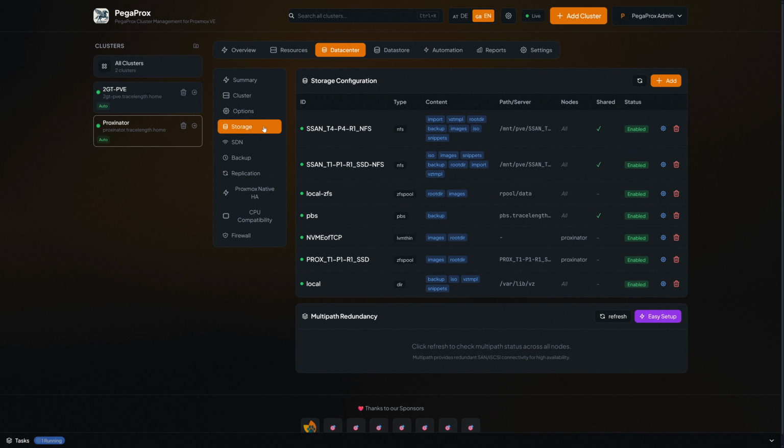Storage gives you a detailed view of all the storage configured in your data center, including name, type, content, path, nodes connected, whether they're shared with other nodes in the data center, and status. You can also add new storage from here, modify existing storage, and of course, delete them as well. They also give you the ability to configure multipath redundancy with just a single click of a button.